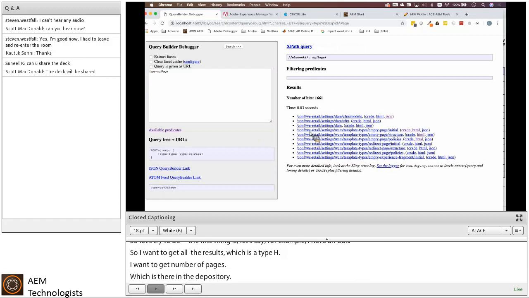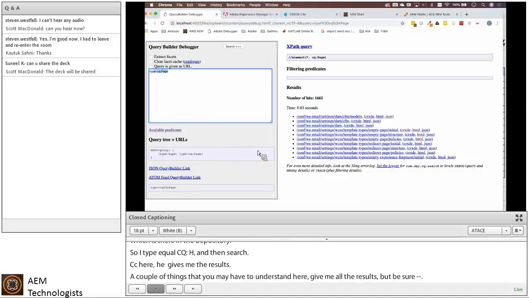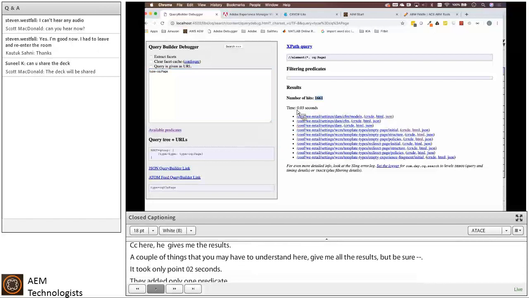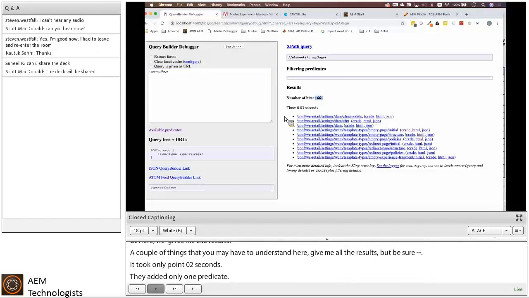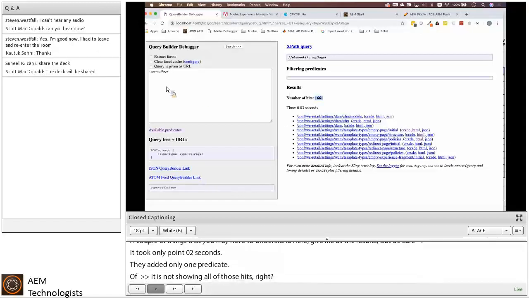If you see here, it gives me the results. A couple of things we may have to understand here: it gives me all the results, but be sure there are 1661 results, and it took only 0.03 seconds because we have added only one predicate, so it goes directly and gets everything. But it is not showing all of those hits. We'll get back to that later. By default, if nothing is mentioned, it will give us only the first 10 results.